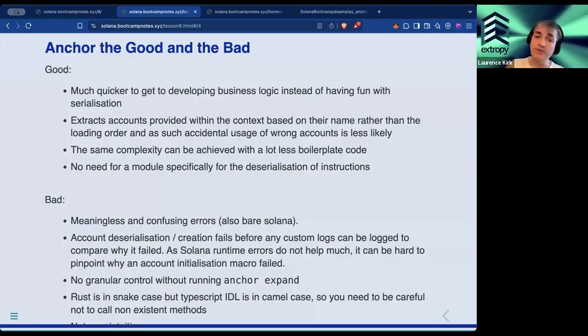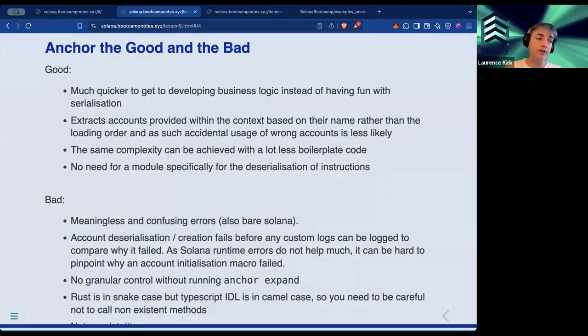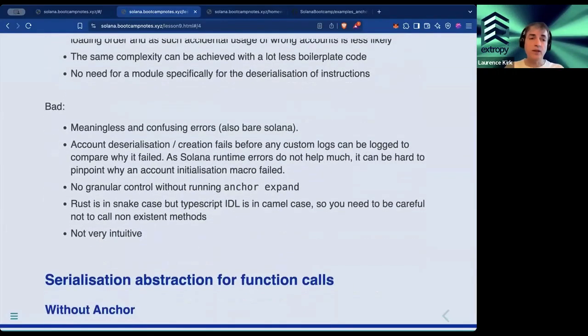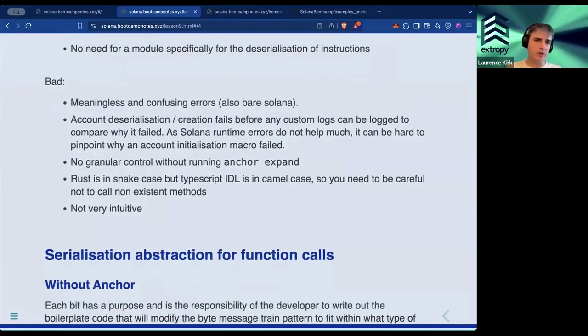Generally, we have less boilerplate code, and we don't have to worry about deserialization of instructions either. So this is looking after all of that. On the negative side, some of the errors can be confusing, but that also applies to native Rust. Sometimes deserialization can fail, and it can be hard to work out why.